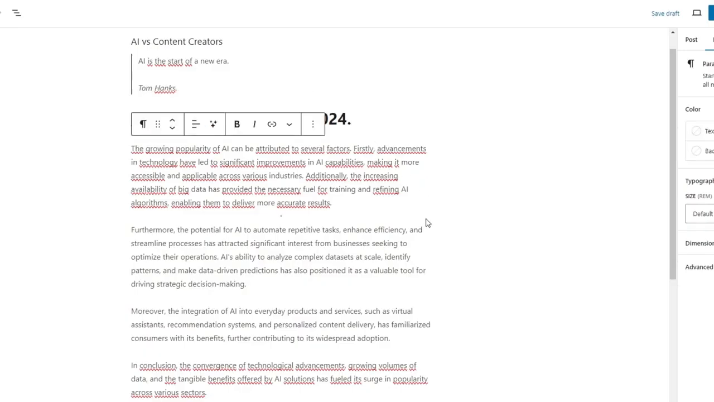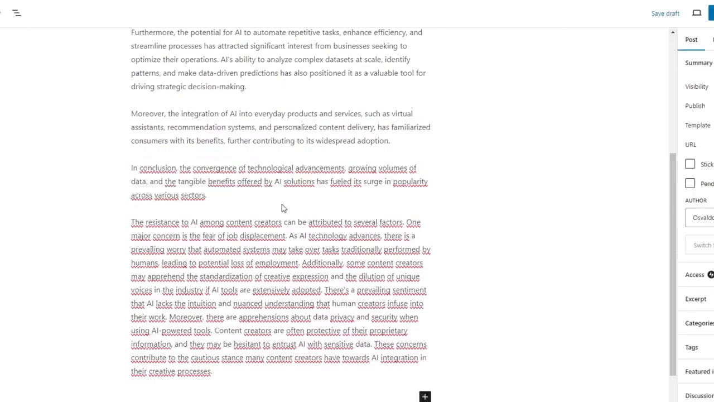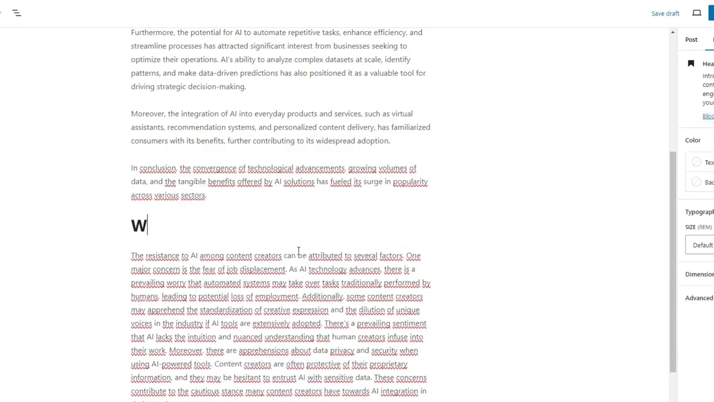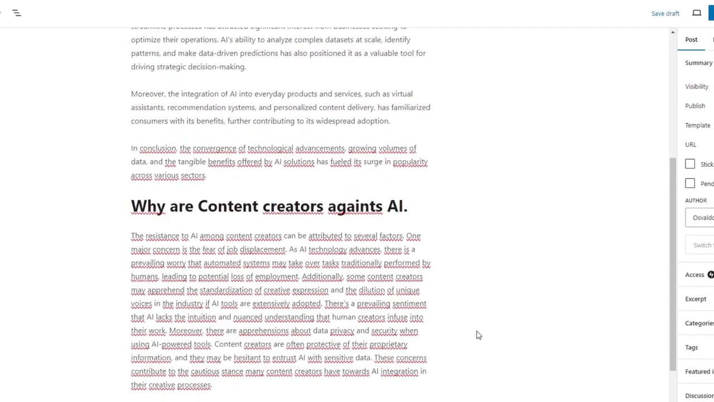Now I'm going to scroll a little bit down. And here I'm going to add a new element of my actual blog. So just scroll your mouse here. I go for heading. And now, why are content creators against AI? So I have now two elements here.